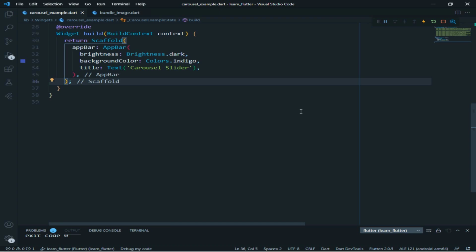Today we will know about carousel slider. So let's find out.